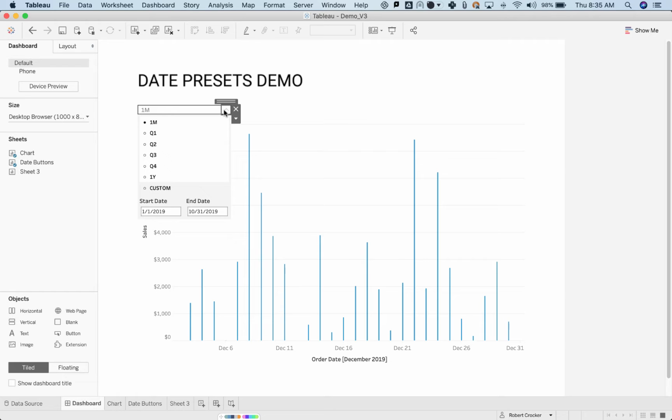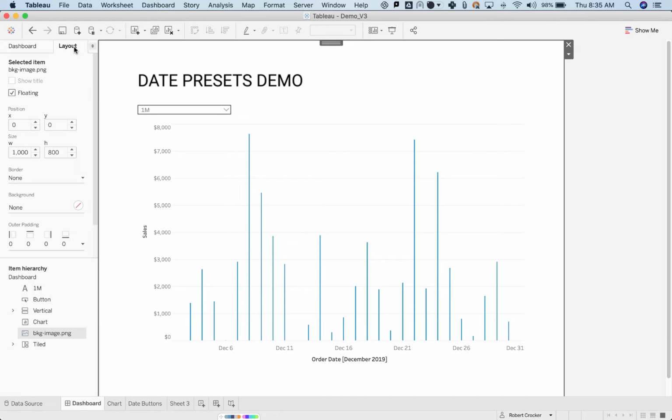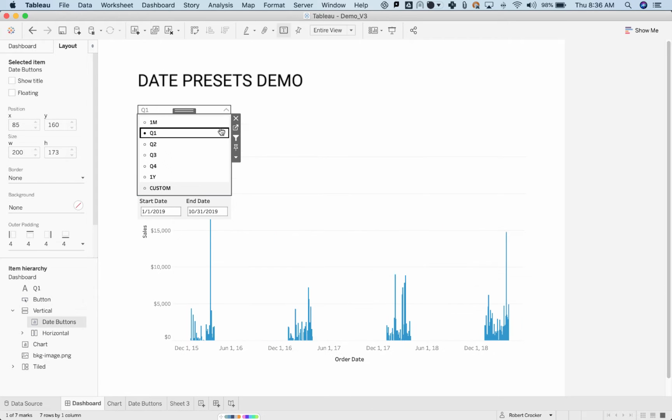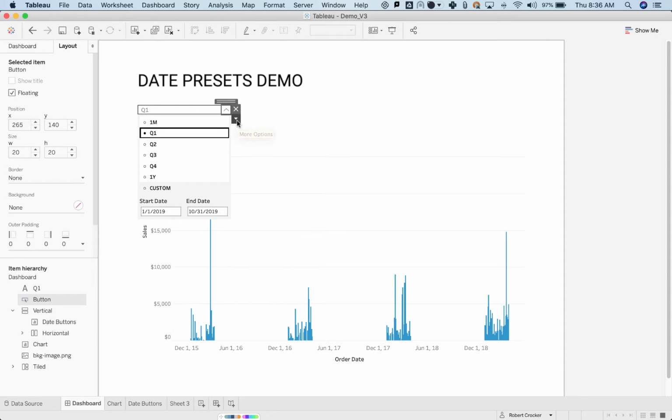We have a drop down, or what looks like a drop down, but it is actually a text box. If we look here, click on this, date buttons, horizontal, you can't see it because it's hidden, but there we go. So we have a vertical container that is hidden or shown when we click this button right here.